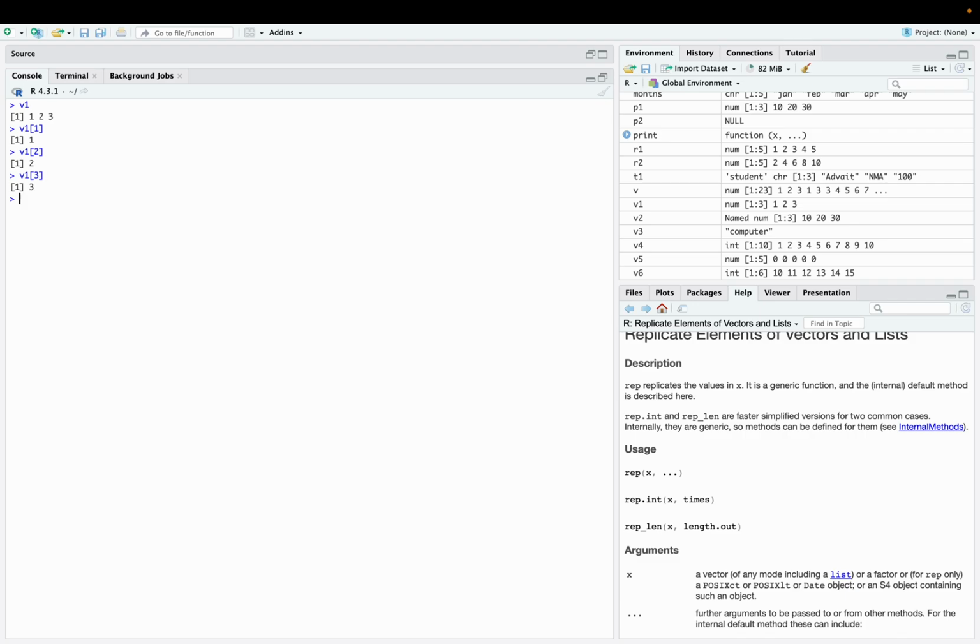Simple as that. If you want to change the elements, we can say v1's first element we want to equal 10, and if we print v1, we can see that the output has been changed. We can say v1's third element equals 20, and again print v1, and we get the changed output right over here. So it is very easy to modify these elements.